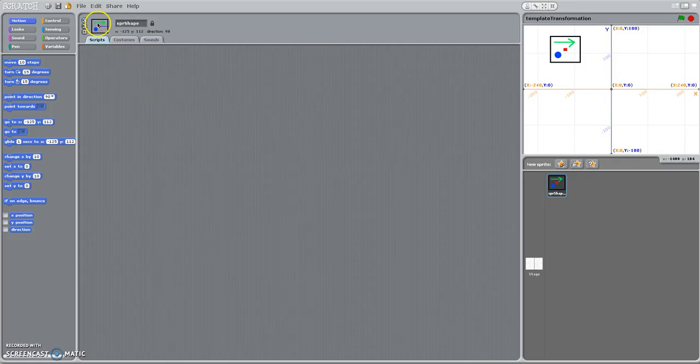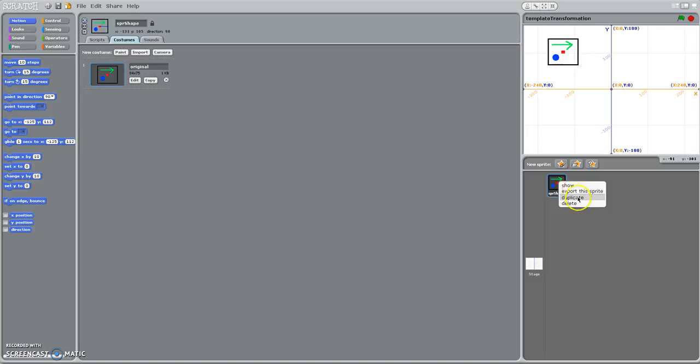I've made one change to SPR shape, and that was to go into the costume, and I added a red dot in the very center, just to help us click and drag if we're clicking around. And as a starting point, it's nice to know that original centerpiece. So we have SPR shape, and I'm going to go ahead and duplicate this real quick.